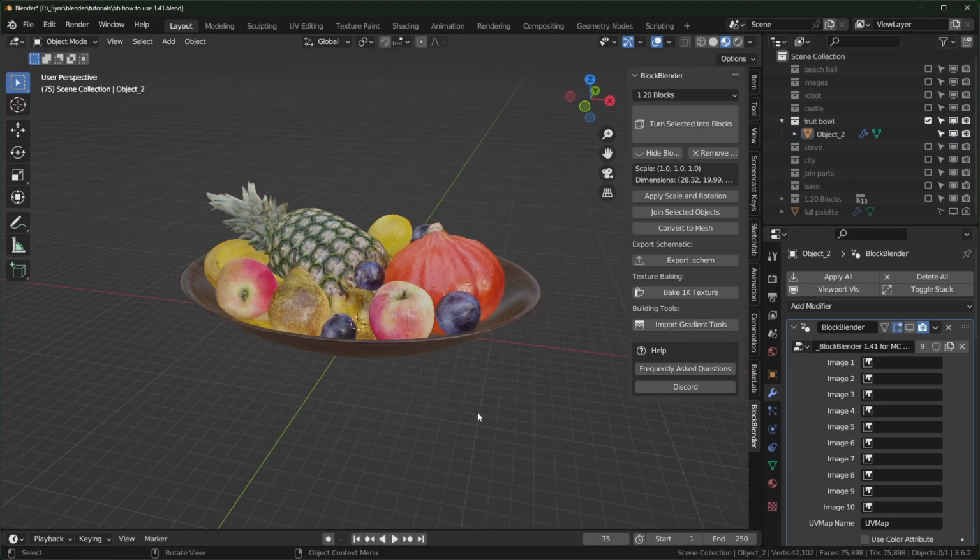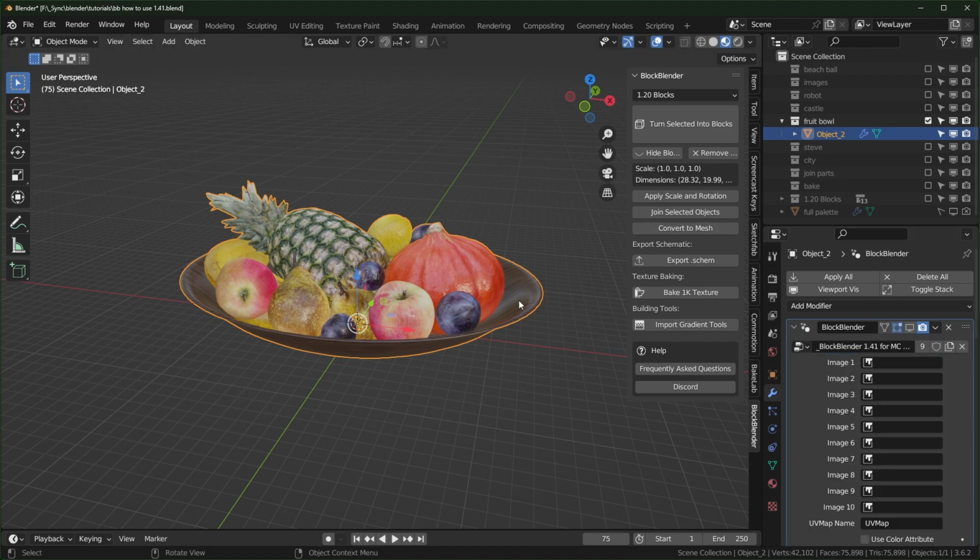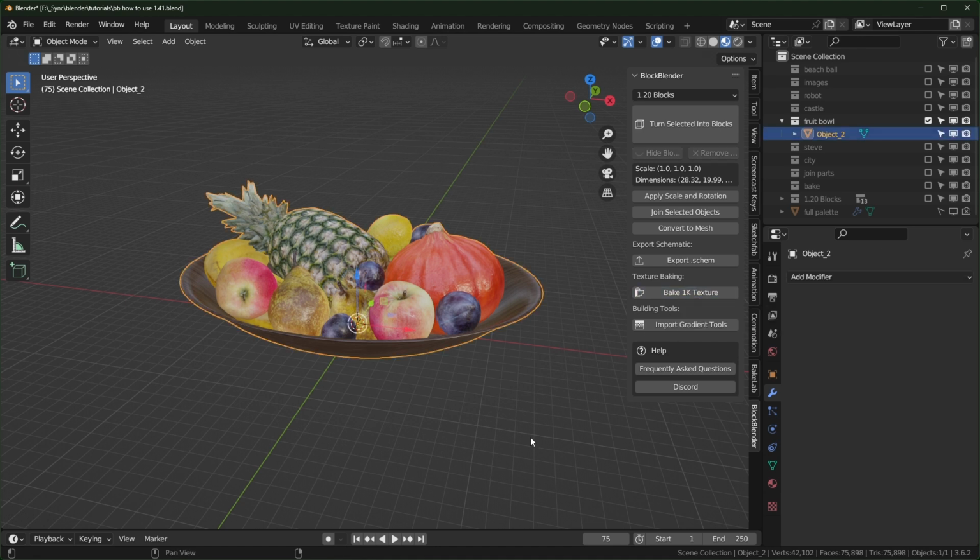And then basically all you have to do is select your object. And if it has any modifiers or anything like that, then you want to make sure that you apply those first. Or as I said before, you can also just click convert to mesh. This one doesn't have any modifiers, so we don't have to worry about that. But most things you should be able to just select them and click bake texture. And this is going to create a texture that's like 1000 pixels by 1000 pixels. You can see already that it saved it.